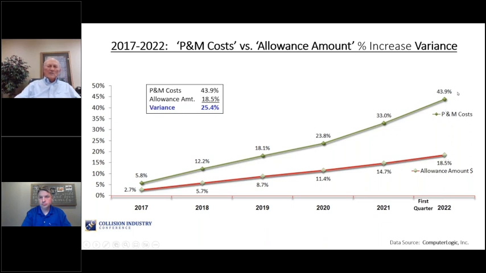But over the same 5 years, the paint material costs have gone up 43%. So you can see that there's been about a 25% gap just in the last 5 years. And I know because we get information continuously from paint companies and material suppliers. Going into this year, we're looking at probably about another 7 to 10% increase in cost of paint and materials.